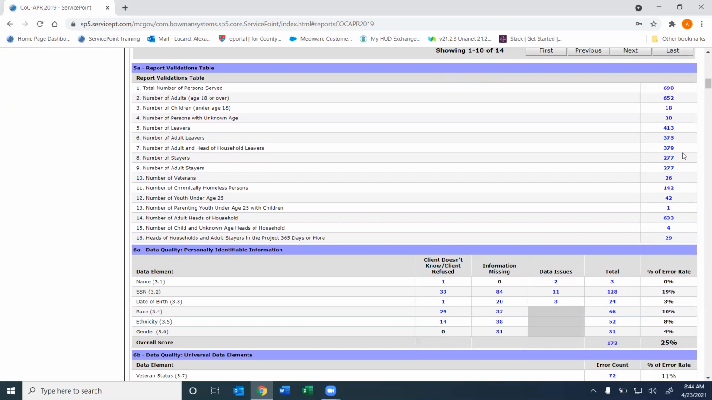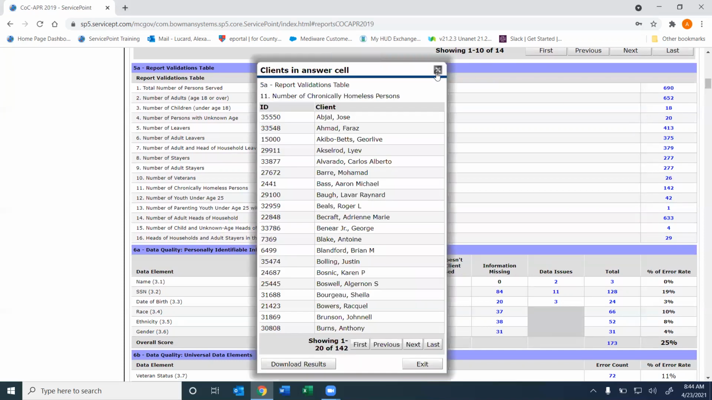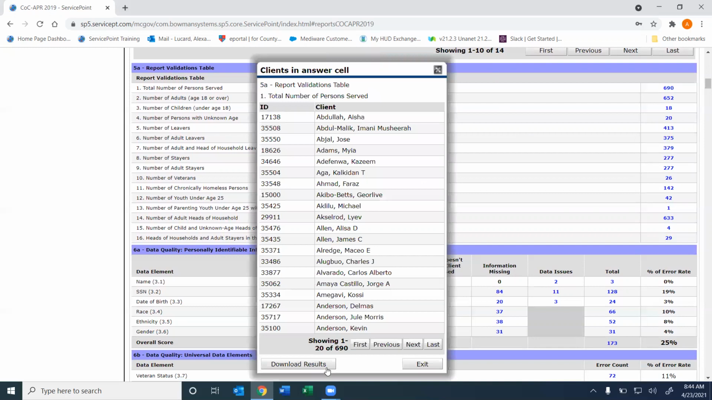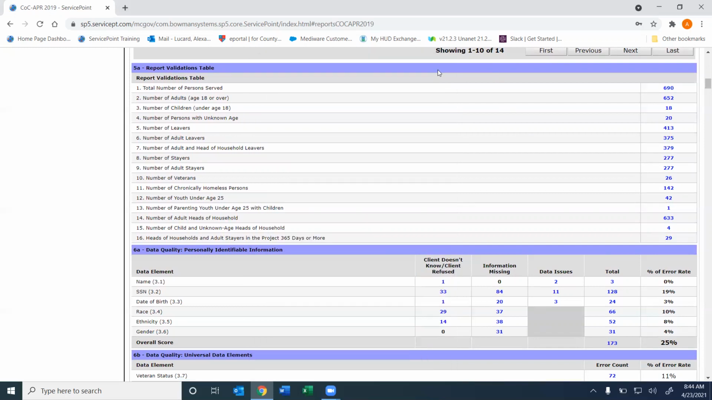That means that you haven't coded for several hundred people. And again, if you're not sure if these numbers look right, you can always click on the blue, and it's going to give you a pop-up of the names of people. You can do that for anything. Any of these will bring you up a list of people. And you can always download the list and turn it into an Excel spreadsheet for better navigation. So there's a lot you can do here to make sure that your chronic homeless people look correct, number-wise.